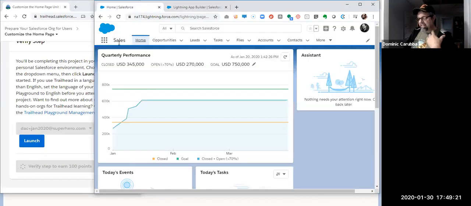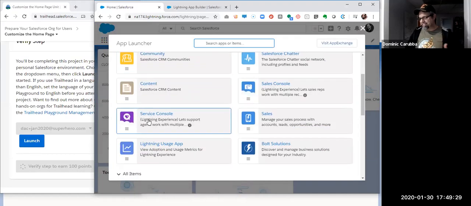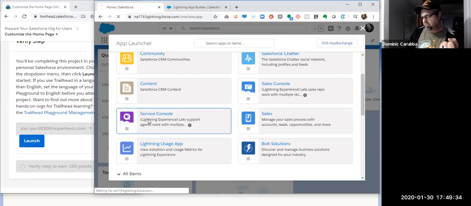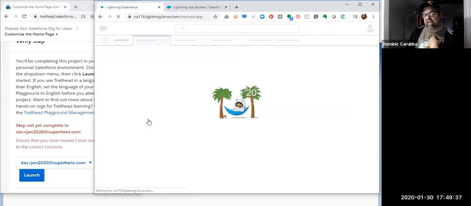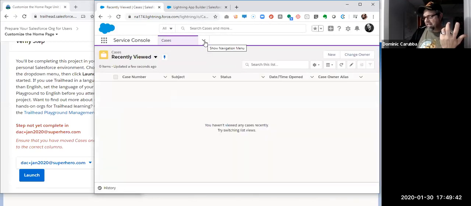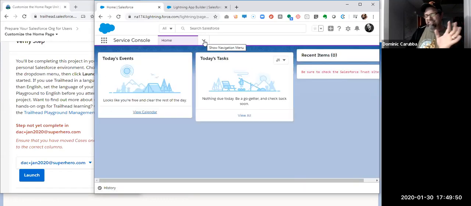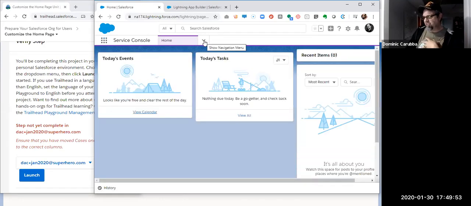You can also check it this way. If you go back to your interface and you click on the nine dots, remember we assigned it to the service console and your profile. So if I were logged in as a sales user, I would not see this, even if I went to this profile. The service console is a little different in that it's laid out differently. Next to service console, you'll see a little drop down. Click the drop down arrow and scroll down to home.